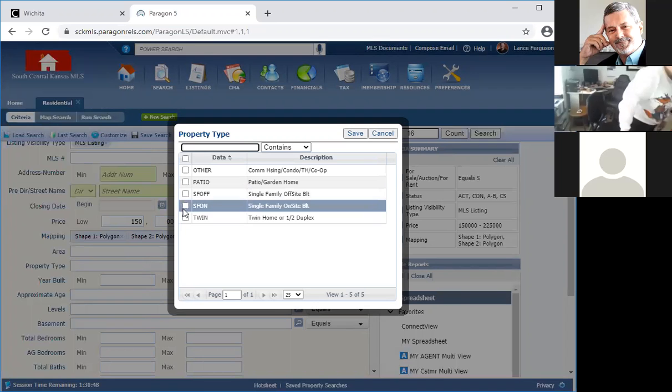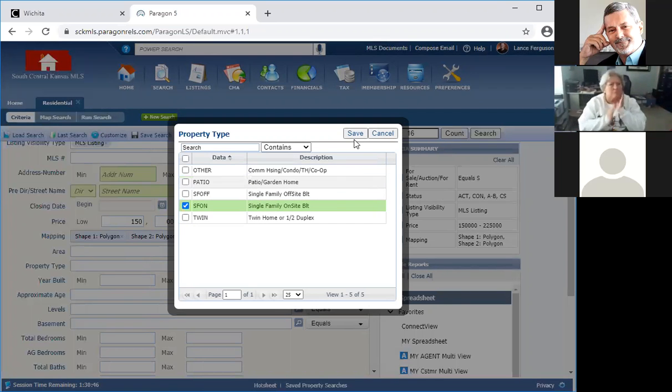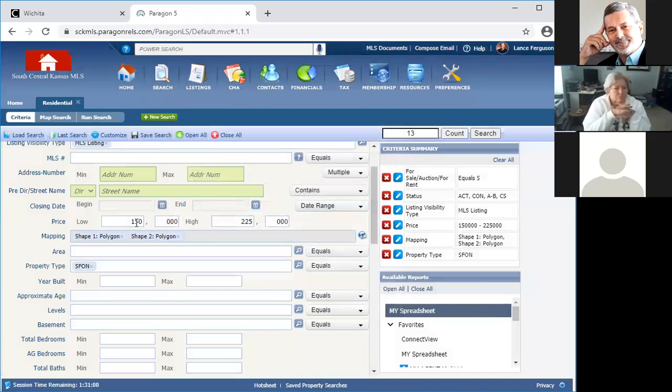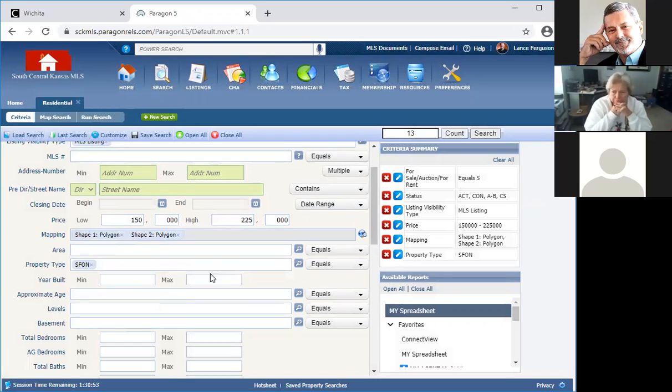So they want a single family on-site built, stick built. So I hit save. That's going to eliminate any condos, and any twin homes and so forth. They want their own property.